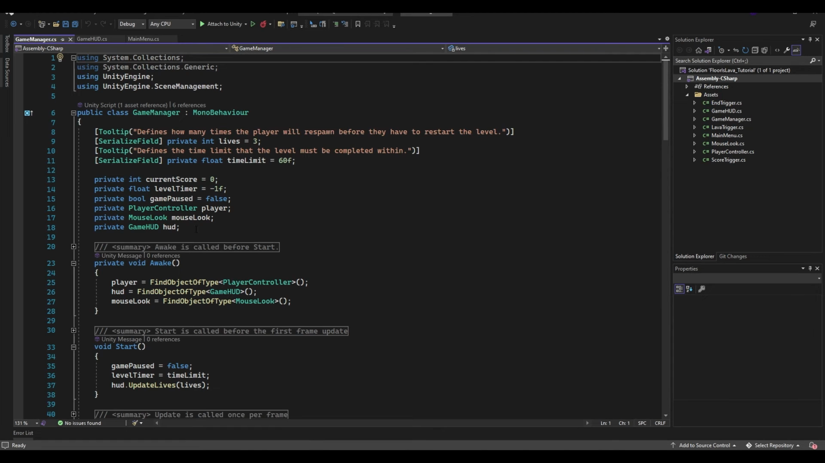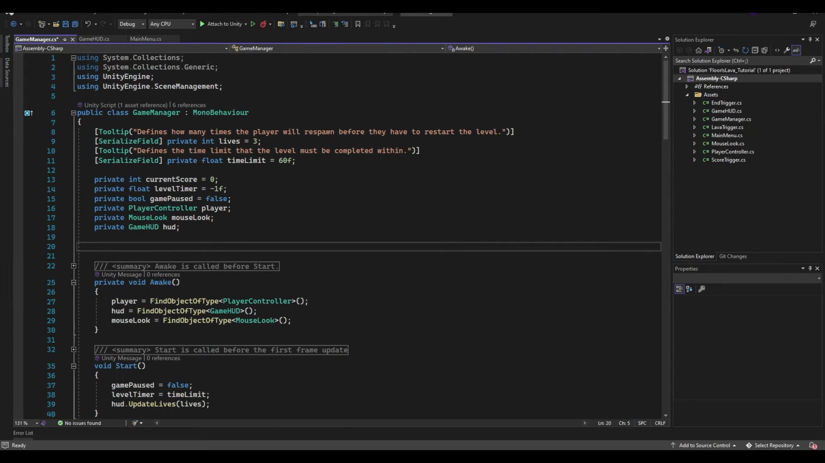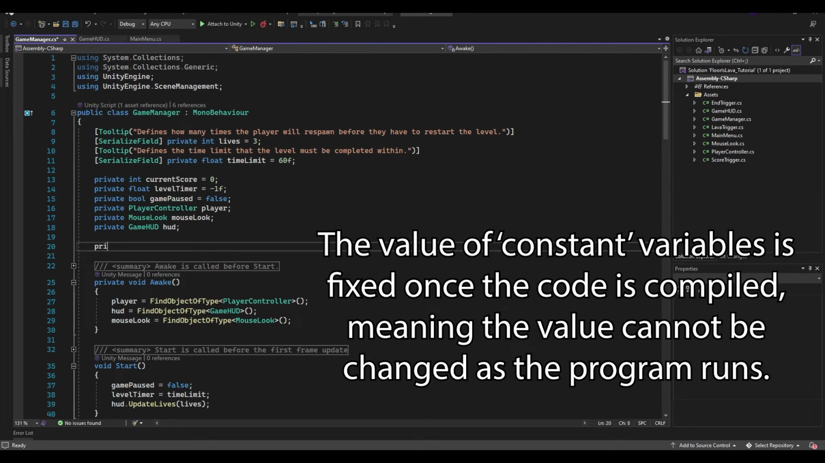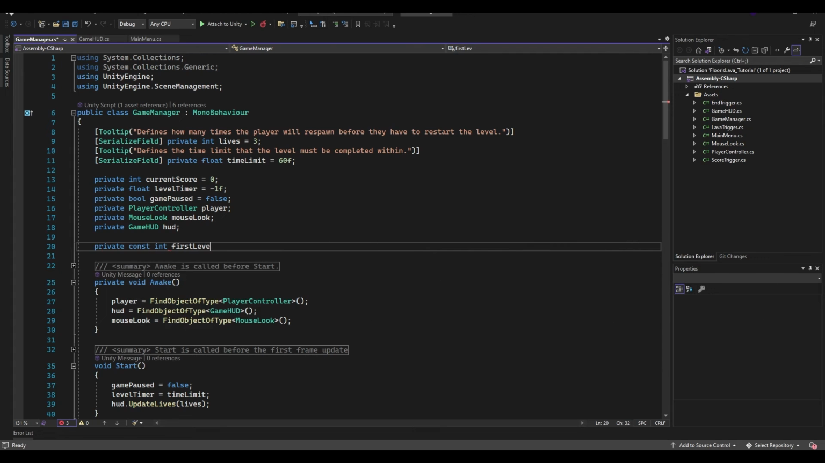Okay, so starting off, we're going to create a couple of new variables. Now, these variables are going to be special. So the first one is going to be a constant integer. So it's going to be a private const of the type int, and we'll call it first level index, and we'll set it to 1, right? Now, what a constant value is, it's a value that does not change after the code has been compiled. So as the game's running, this value can never change. It's already set before the game even runs.